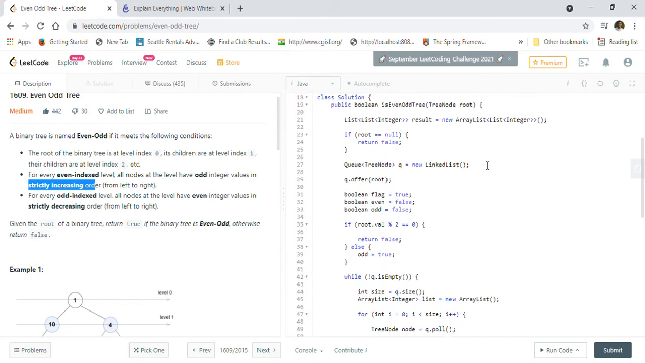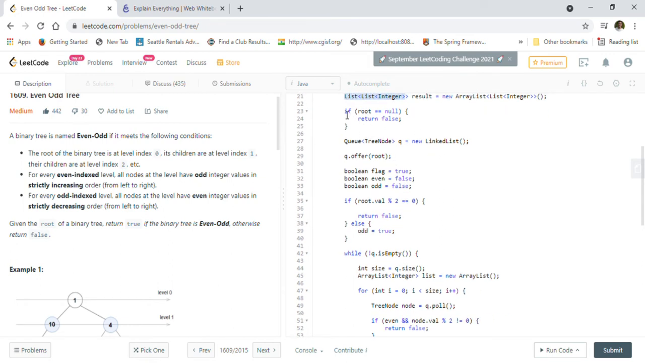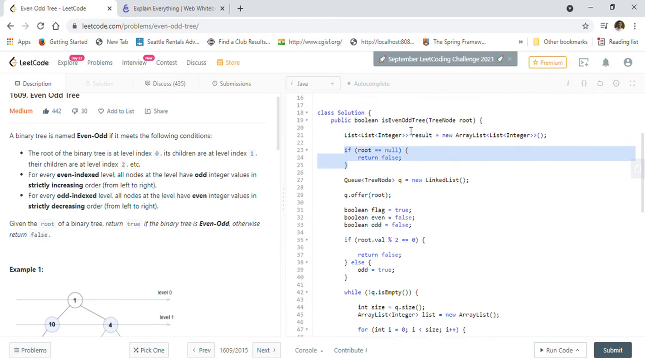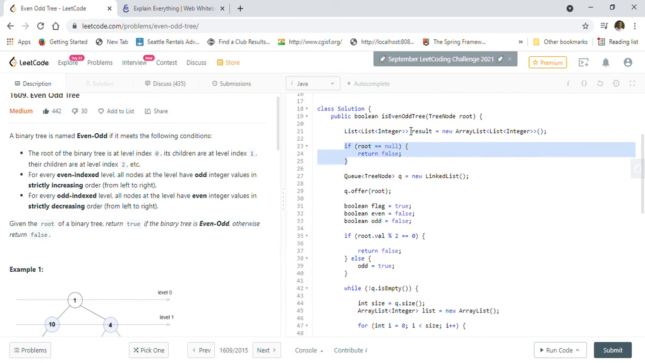So first thing is we create the result, which is a list of integers here, and first thing we will check here is if root is equal to null, then we'll just say that it's not a valid even-odd tree, right? So we'll just return false. Otherwise we create a tree nodes queue, right?